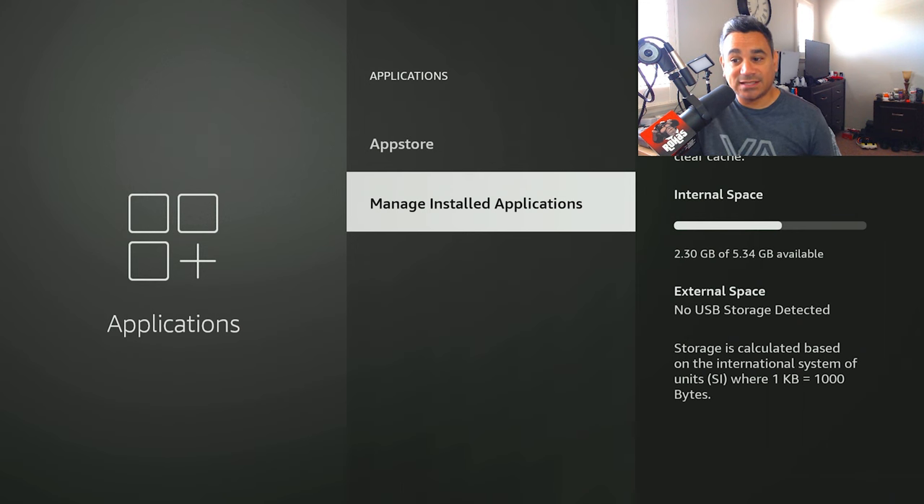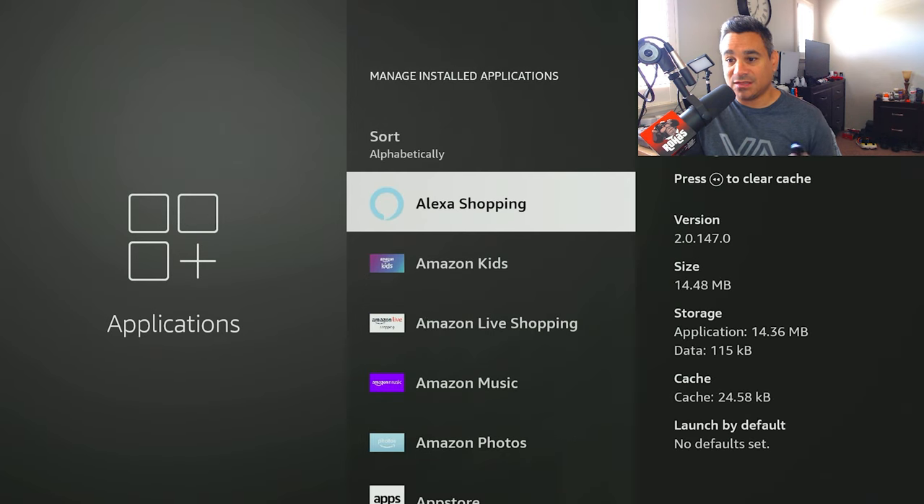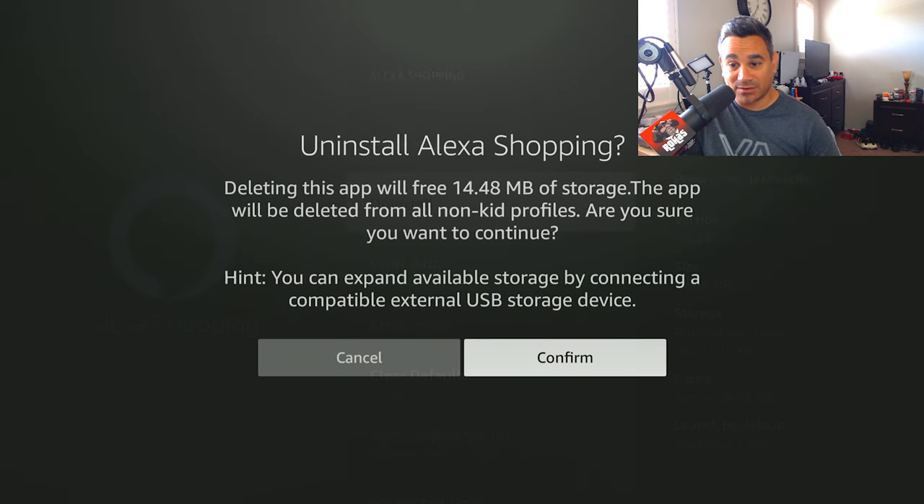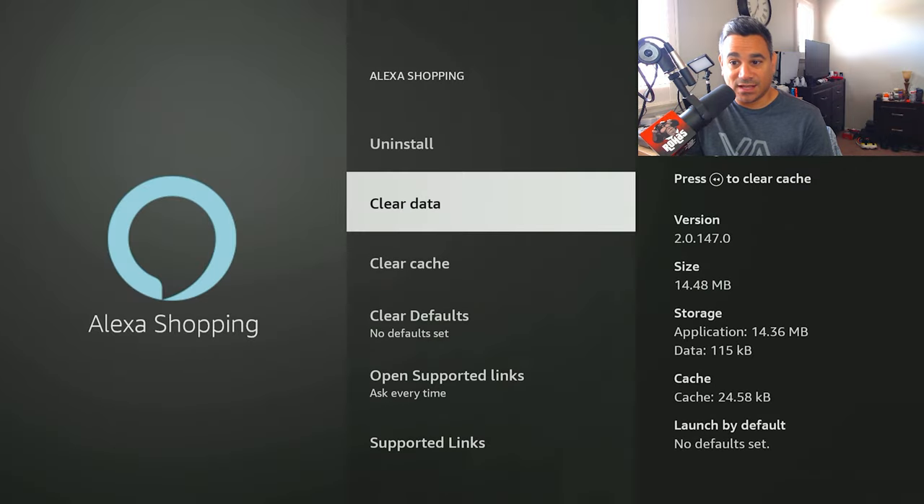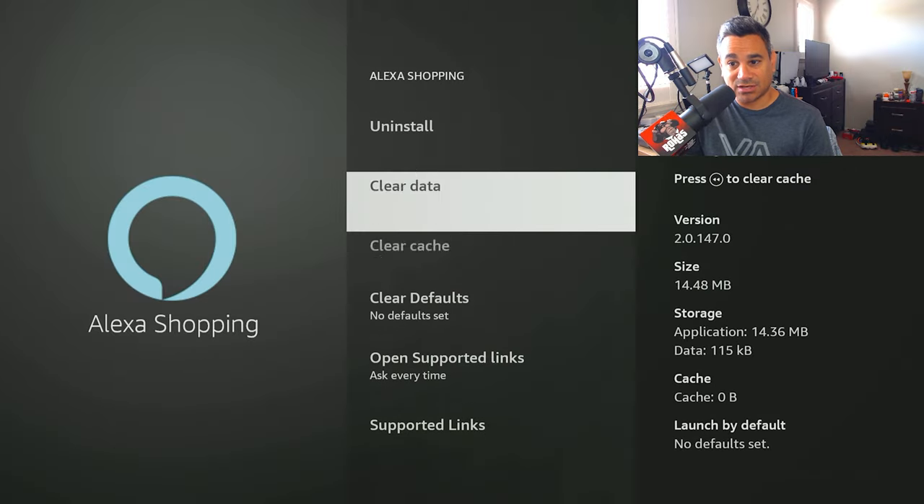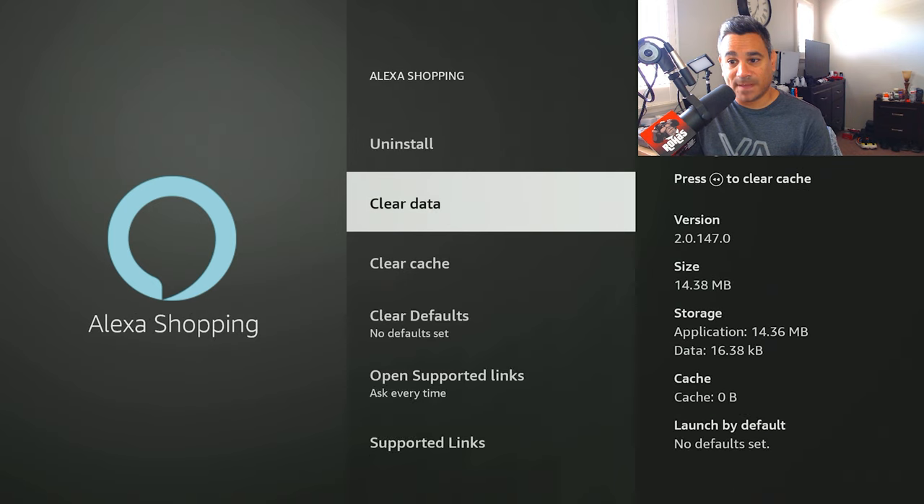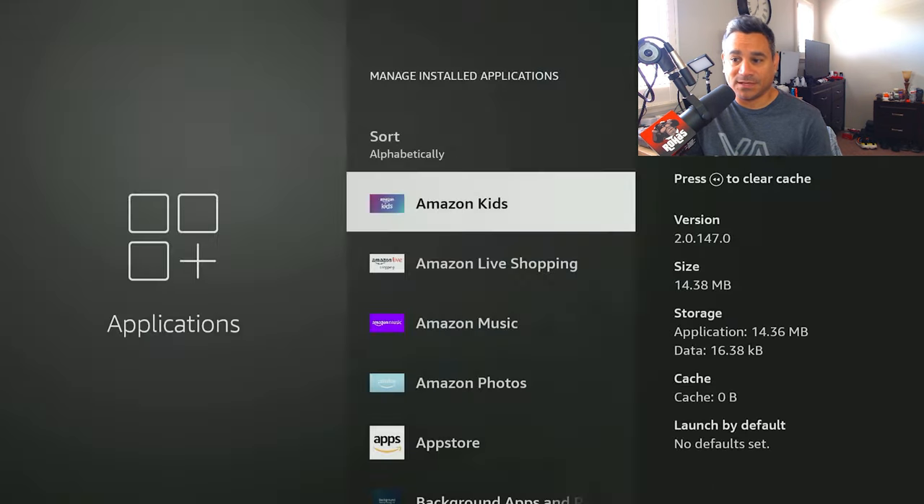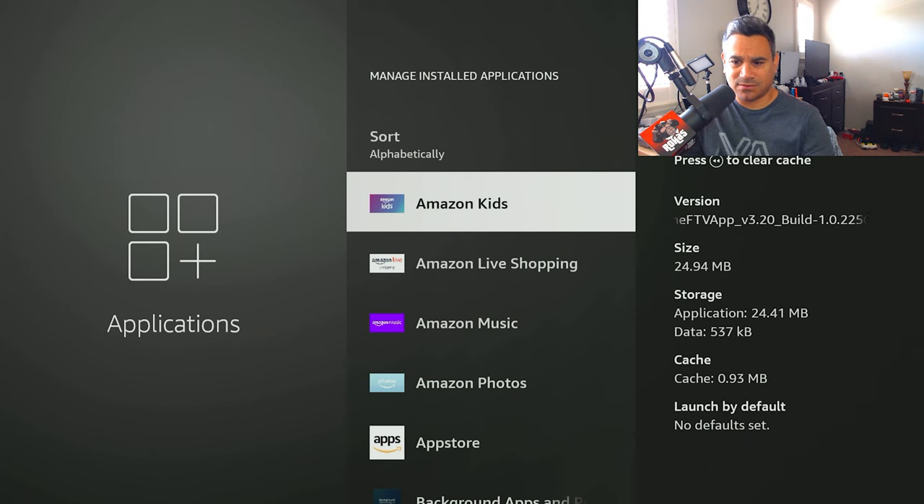If you need to delete stuff, you come here to Manage Installed Applications. Some apps you can uninstall, some apps you cannot. So to uninstall something, you just want to click on it. Alexa Shopping, I don't need Alexa Shopping, so I'm going to get rid of this thing. Are you confirming it? Yes. Now, before I do that, I want to clear cache and clear data because it's going to wipe it all out, then uninstall it, because I don't need it. It's pretty small, so that's fine.